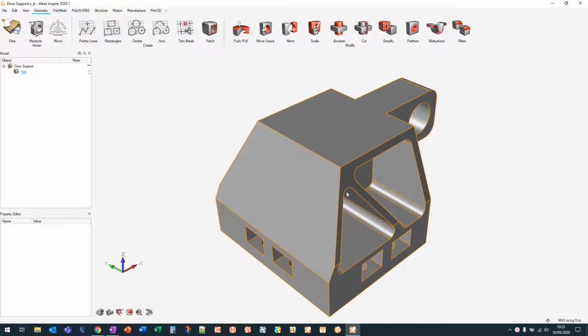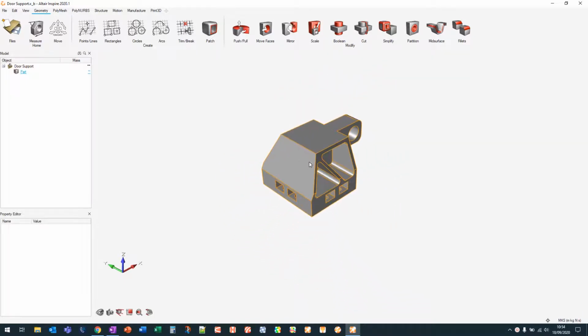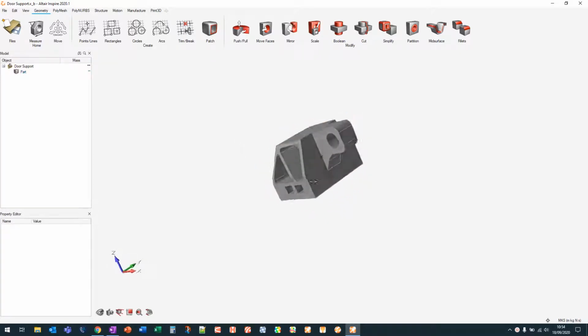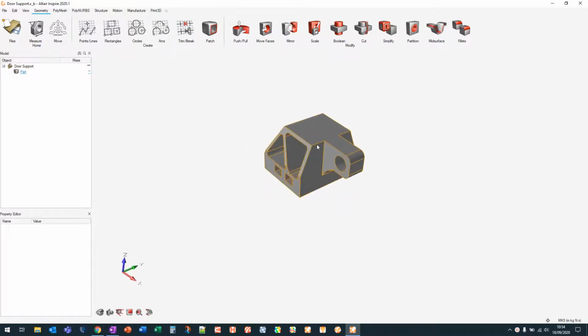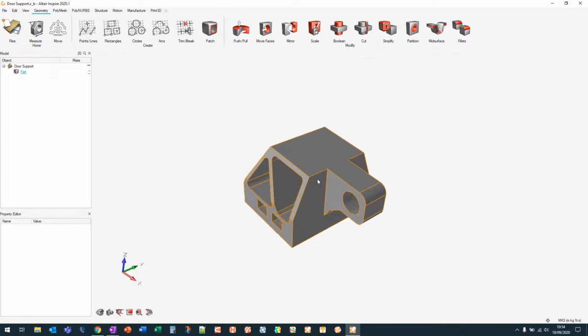So here it is. Now just a couple of controls for you. To rotate the model, middle click on the mouse, using the scroll button, or to pan we can right click on the mouse, and to zoom in and out is obviously just the scroll button.